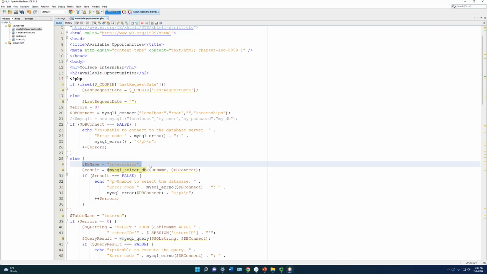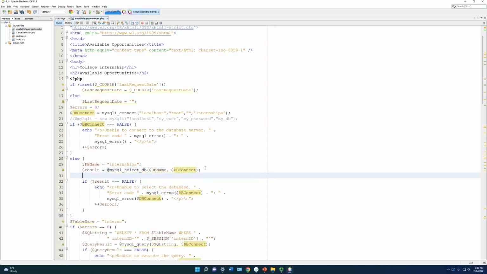But you know what? Let's just, that's fine. I almost want to just put the DB name variable there, but you know what? We're ready to test. We want to make sure that we can connect to the database through our localhost using our root, empty password, and connect to the internships database. That's the direction I want to get you to, at least to that point. So if there was not an error, we'll echo, yes.